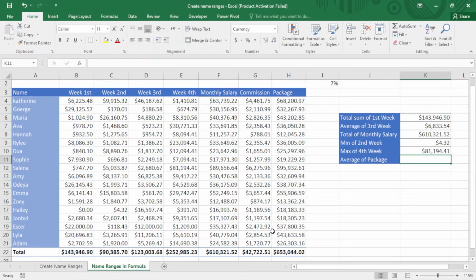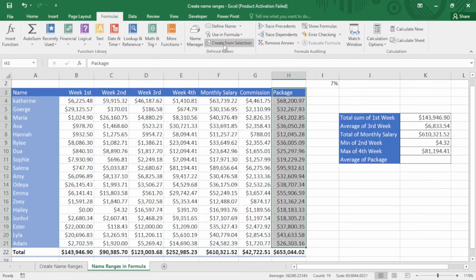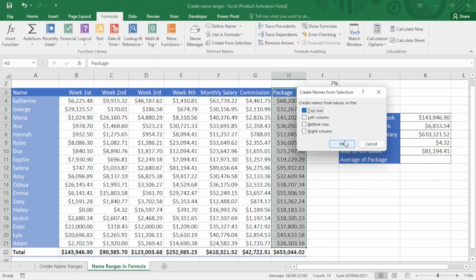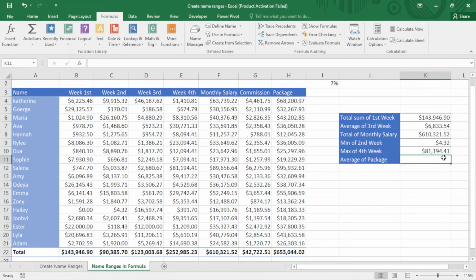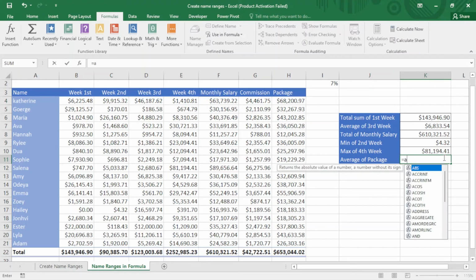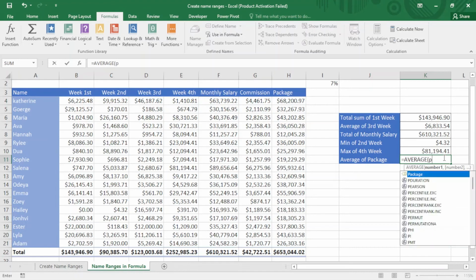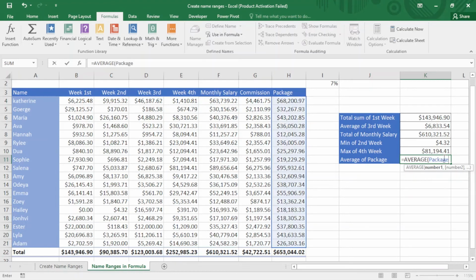Now the average of package, I just write, I didn't name it. I think I have to name this. I can name this, it's easy. So I just select this and I come here to formula and create from selection. It's pretty easy. Top row, yes, okay. So I come here, equal sign, average and package, enter. You can see it works magically.